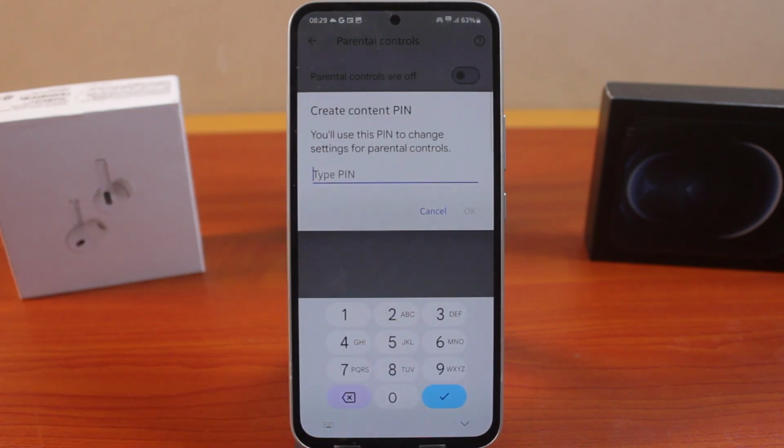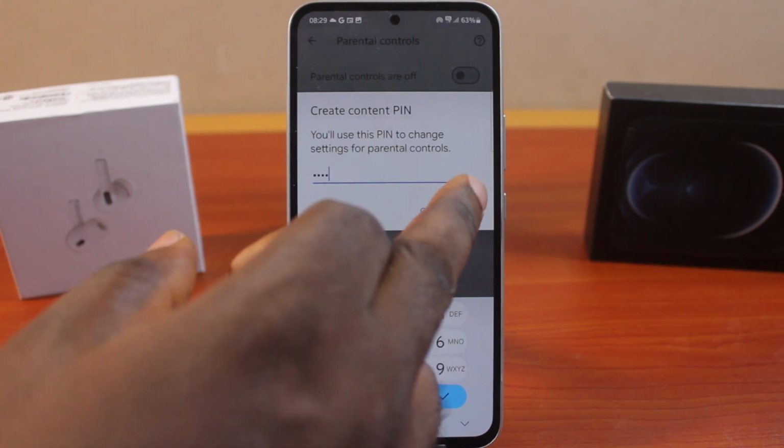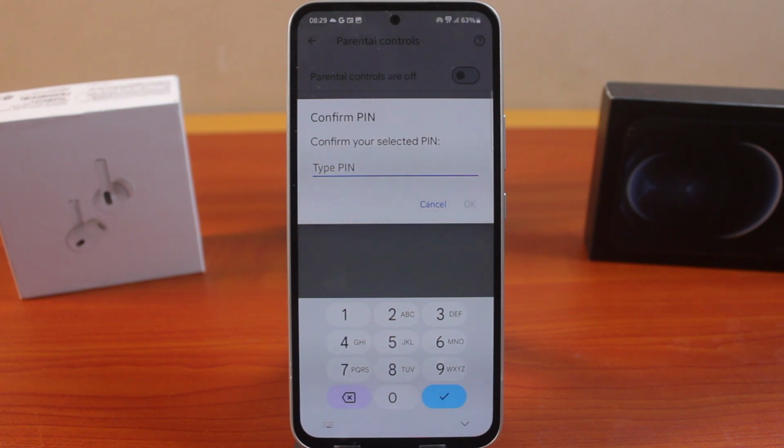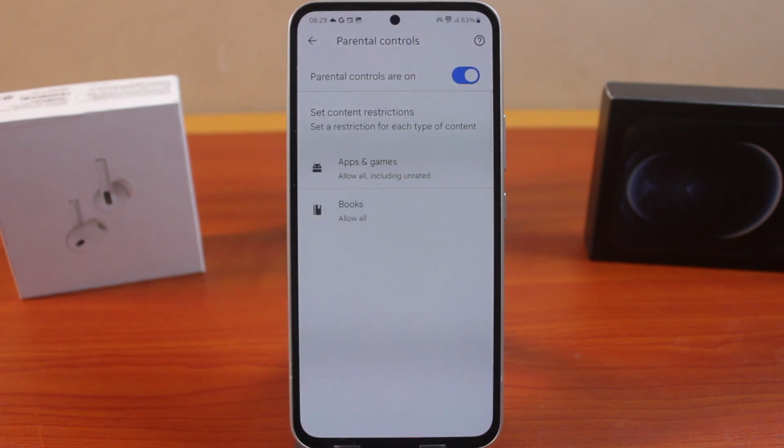Once you click on that, you'll be prompted to create a pin to control the parental control settings on your Android phone. Then go ahead and type in your pin. Click on OK. Then you need to confirm this pin again. Type the pin and then click on OK. So once you confirm the pin, you should see parental controls are on.